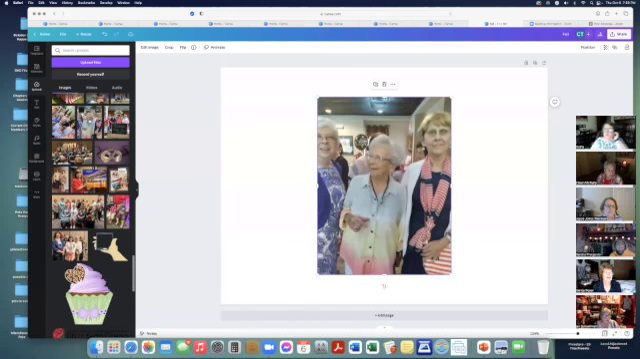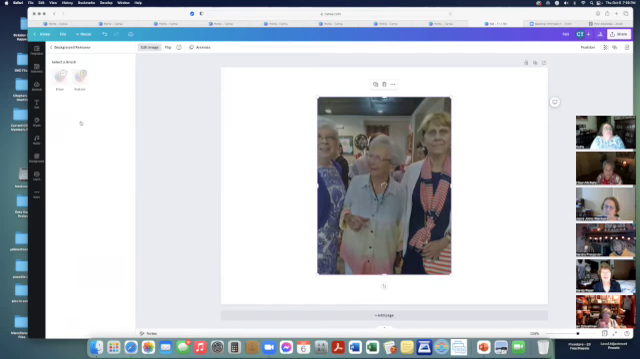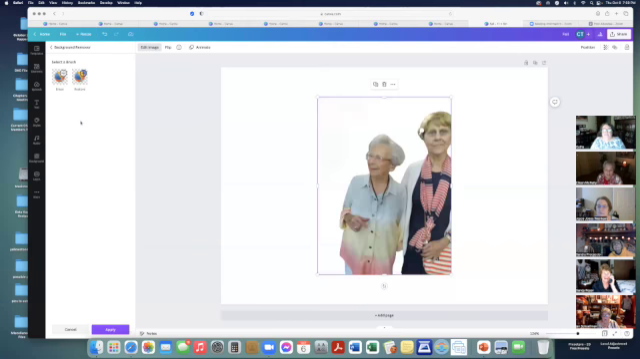I don't know if this picture will work, maybe. All 3 people will be in it. Now it's been a while since I did this. Edit image. Background remover. See, it's taking longer because there's 3 of them. Oh, it took one of them completely away. Yeah, that probably wasn't the best picture to use.